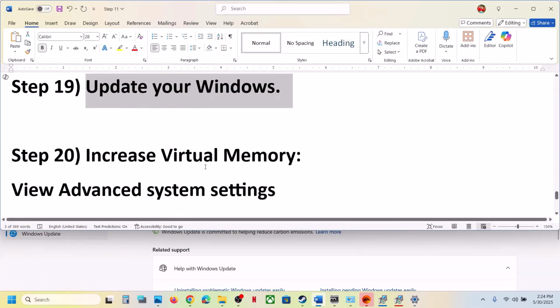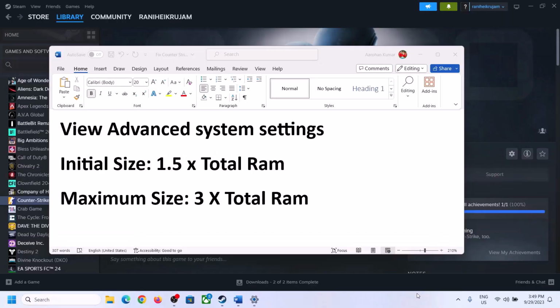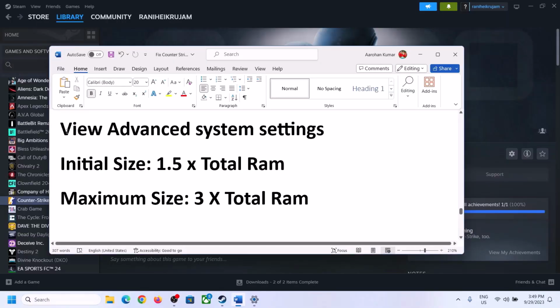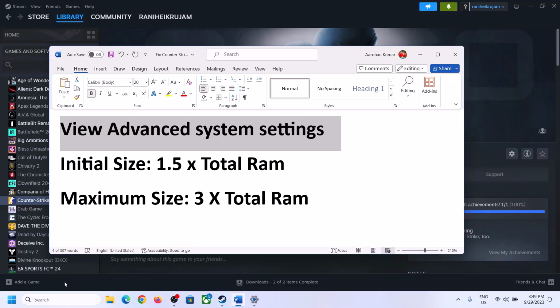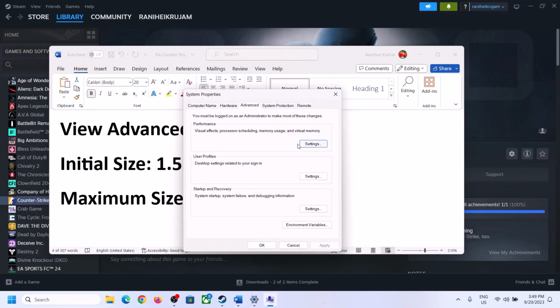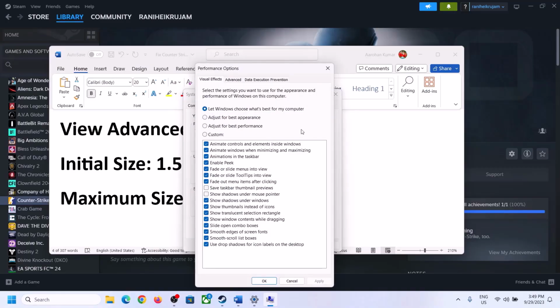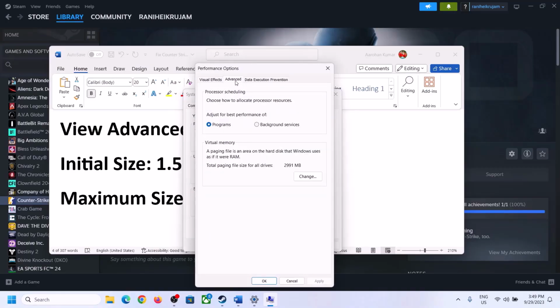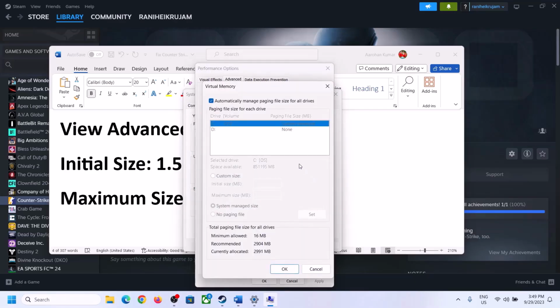Still not working? The next step is to increase the virtual memory. To do this, type View advanced system settings in the Windows search box and click on it. Click on the first Settings, go to the Advanced tab, and click on Change. Uncheck the box which says Automatically manage paging file size for all drives, and select the drive where the game is installed. Once you select the right drive, put a check on Custom size.